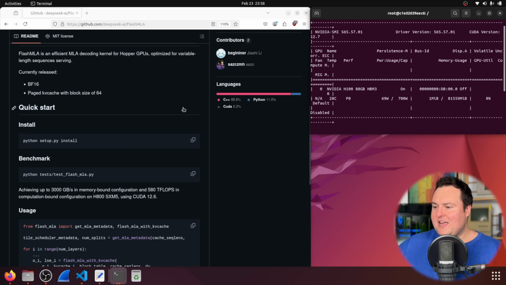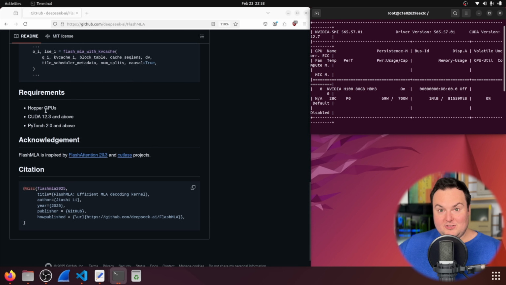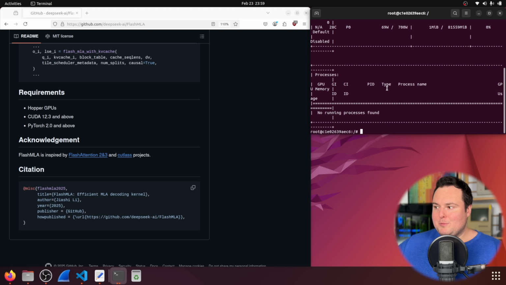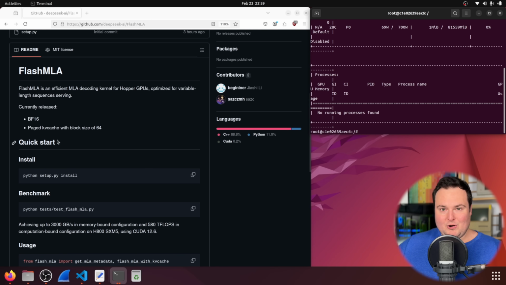With that out of the way, we can see there are a few other requirements here, one of which is the Hopper GPU, which we have now covered, CUDA 12.3 or above, and PyTorch 2.0 and above. Fortunately, I was able to deploy this container really quite quickly with a pre-configured configuration, which had all these requirements met, so it wasn't really much work to move on to the next step, which is just running through this quick start.